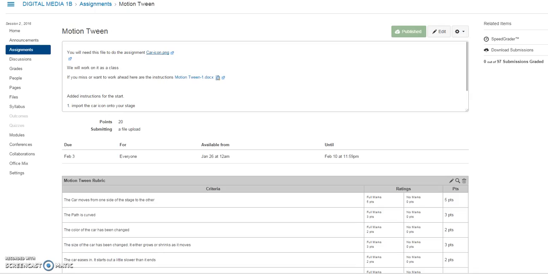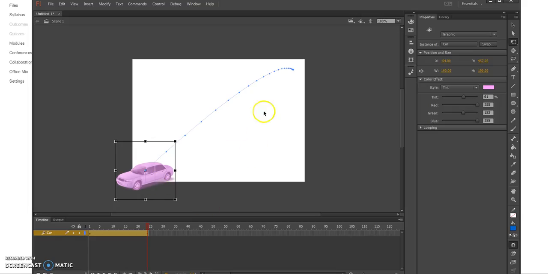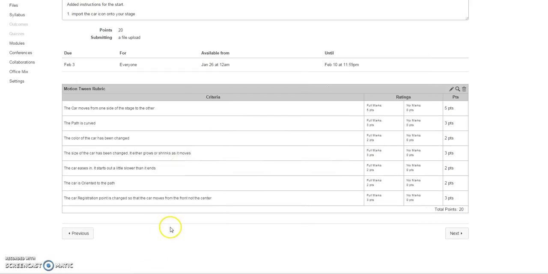Okay, so just to be sure, make sure the car moves from one side of the stage to the other, the path is curved, color was changed, size changed, it eases in or eases out. It's okay, you can do either. The car oriented to path, pretty much make your car look as though it's driving on the line. So if Orient to Path was a good choice, then orient it to path. If it looked bad, then don't. And then we changed the car so it doesn't rotate off of the center. We did that when we turned it into a symbol. Okay, so all that looks good.